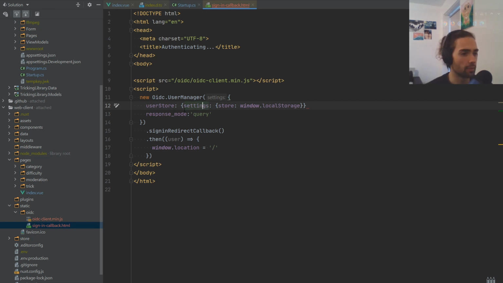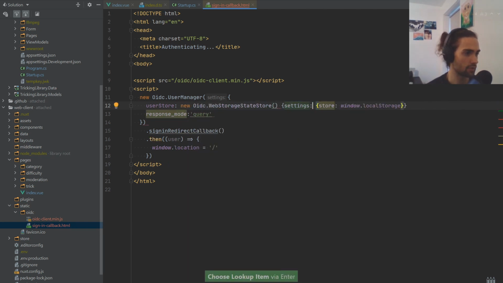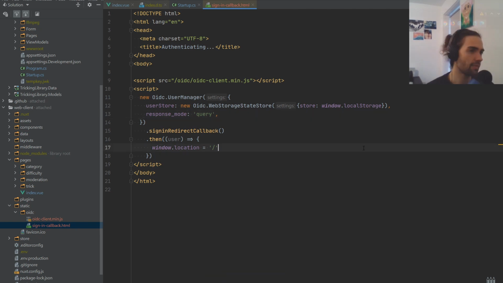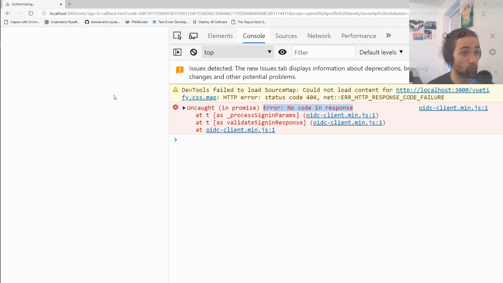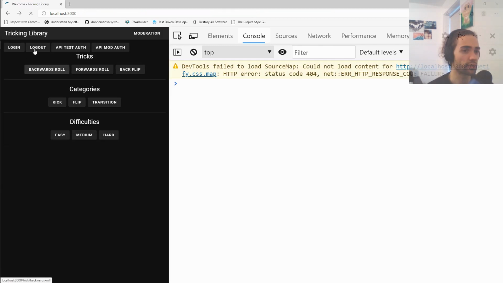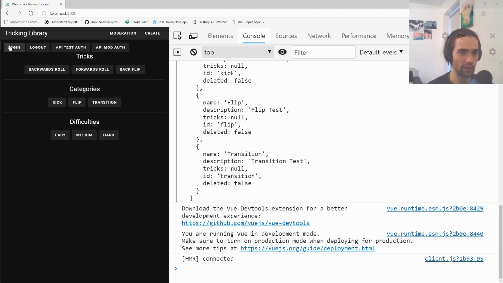Or actually, wait, maybe it will probably make more sense to do it this way. Okay, so because we're grabbing the type of the user manager this way, we can do the same with the storage, really. Let's make sure we add the commas here, and this should be, I think, more or less it. Let's go ahead, give this a refresh. A matching state found in storage, so that's okay. Let's press logout here, so that's fine. Okay, so we're back here, we're logged out.